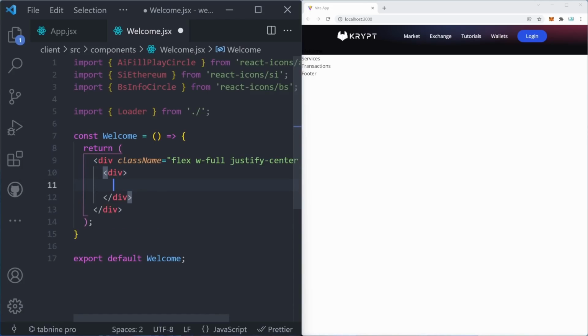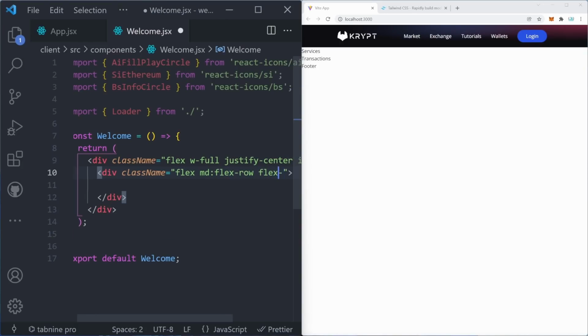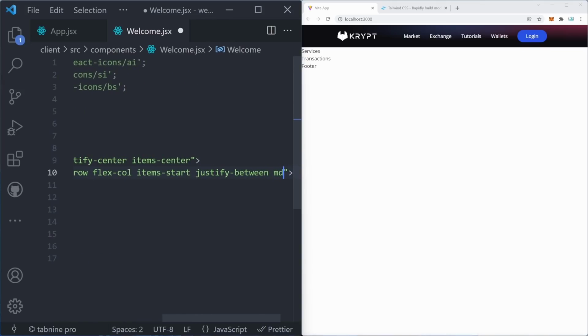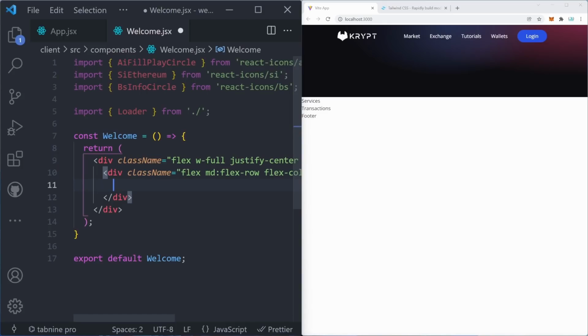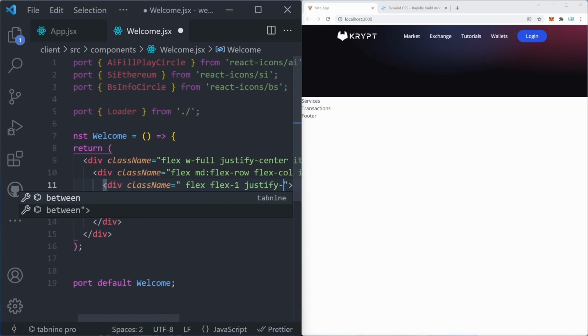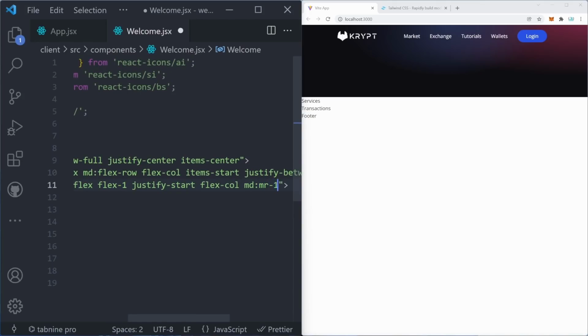Then we're going to have one more div that's going to have a className equal to flex, md:flex-row, flex-col, items-start, justify-between, md:p-20, py-12, and px-4. There we go. You can see it provided some padding. And there is one final div inside of that div that's going to have a className equal to flex, flex-1, justify-start, flex-col, and mr, which is margin right, 10.